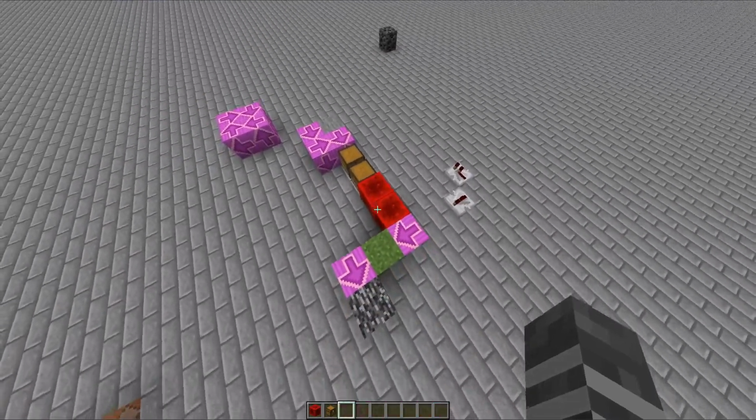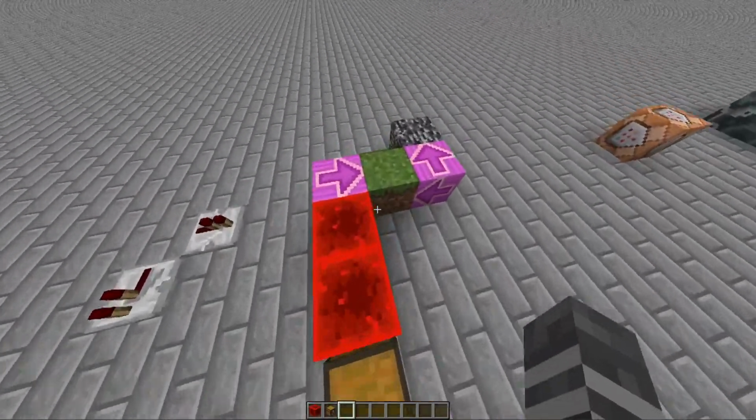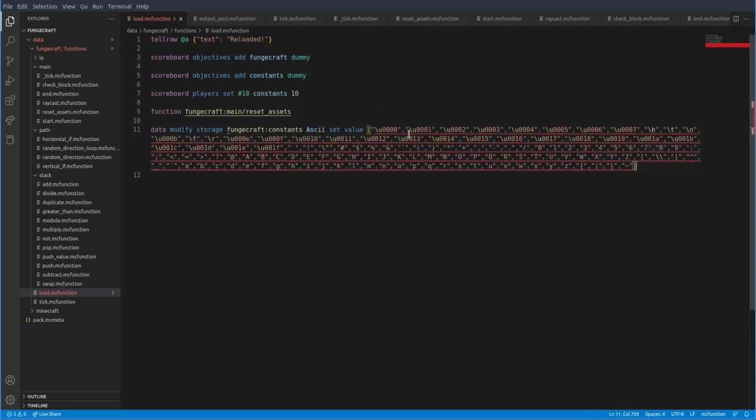So now we move on to ASCII. This should again be fairly simple. I think I know how to do it. Okay, so what we're going to do is we basically modify a data storage called Fungecraft constants, and we modify the ASCII property, and we're just going to set it to this.